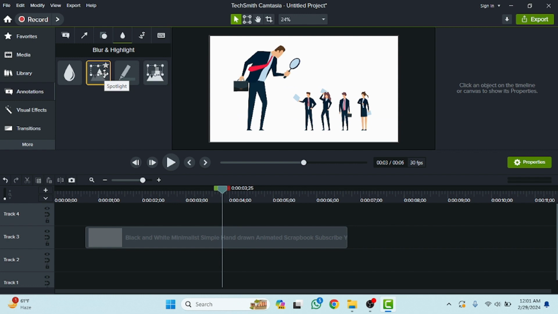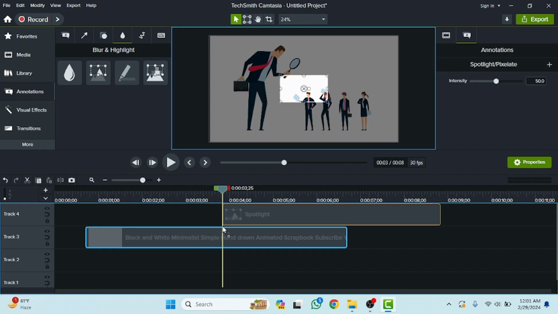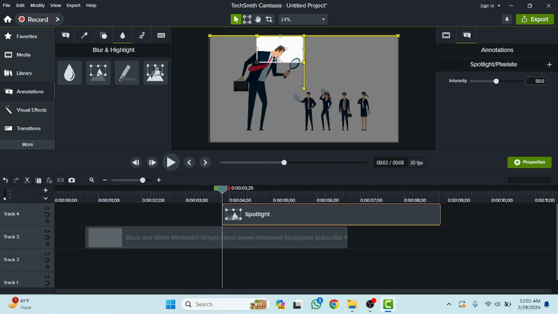And after that, as you can see, there is the spotlight. If you want to use this option, you can also do that. For example, I want the spotlight here, and as you can see, it will work like this. And now it's done. It's working. So this is the spotlight.